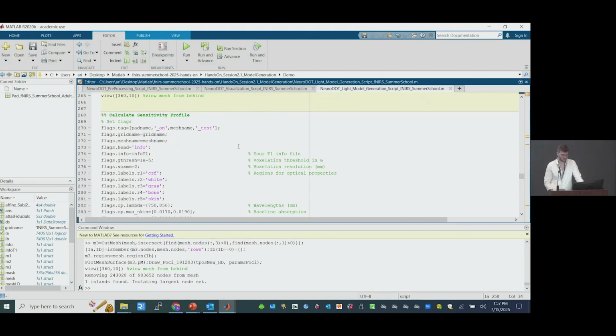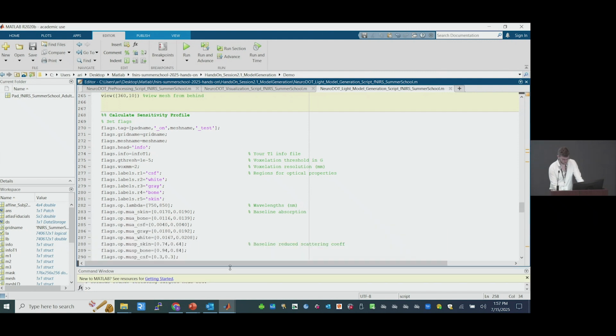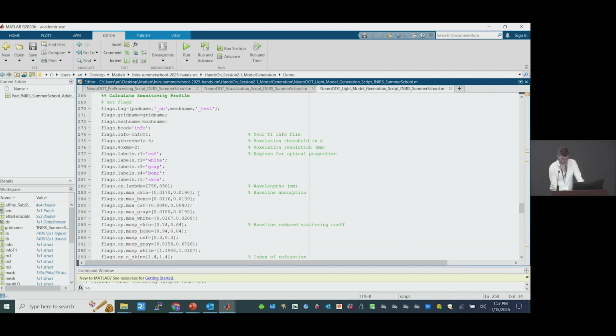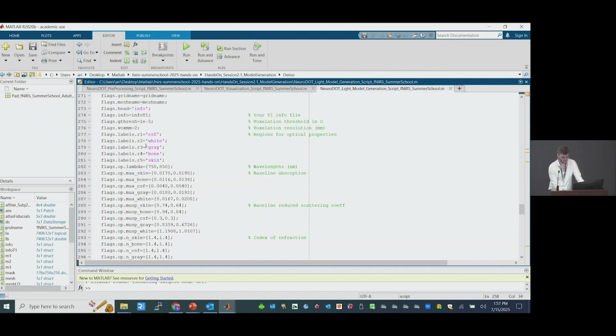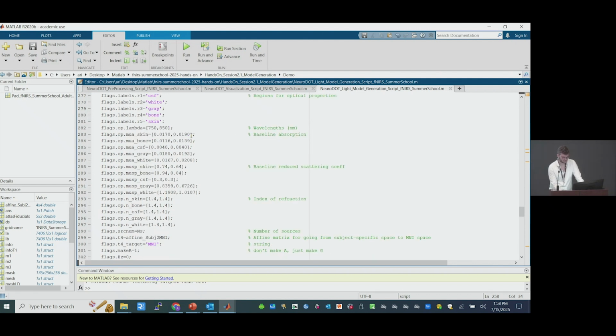So now we can calculate our sensitivity profile. I'm going to move this a little bit lower so we can see some important parameters to note. We have our voxelation resolution in voxels. We also have our voxelation resolution in millimeters. And then we have optical labels for all of our regions. So that five-layer segmented volume I showed earlier, we're just setting those labels here. And then for each of those tissue types, we have our baseline absorptions, our scattering coefficients, our indices of refraction.